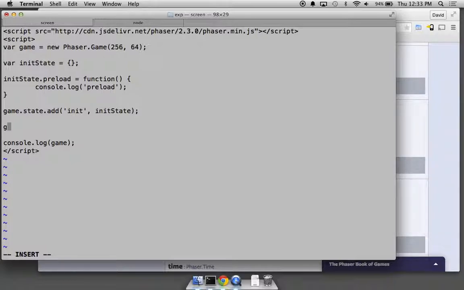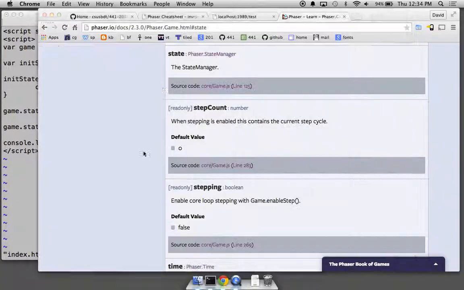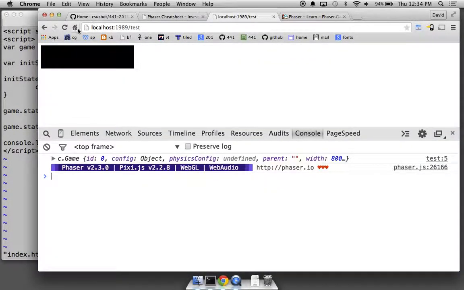After we add it, then we can start it. We start it by the name that we gave to it. So we changed the name here, we're going to change the name there. Now this should start it for us in a moment. It starts it. The preload method will be called. We're going to print preload. Let's see if that works. There's the preload right there. So we get that working.